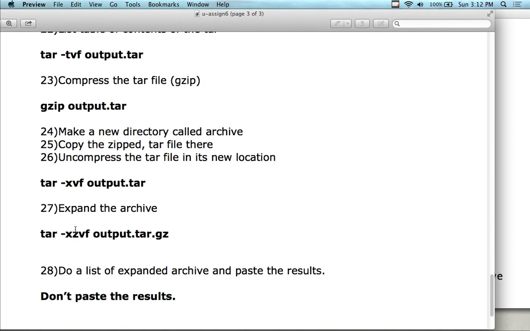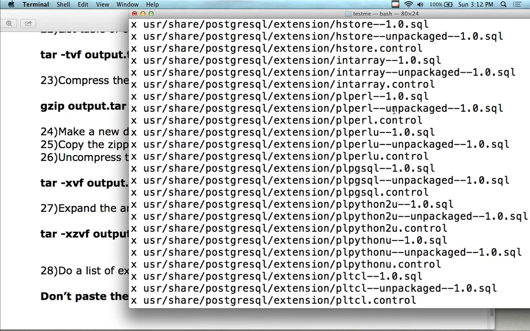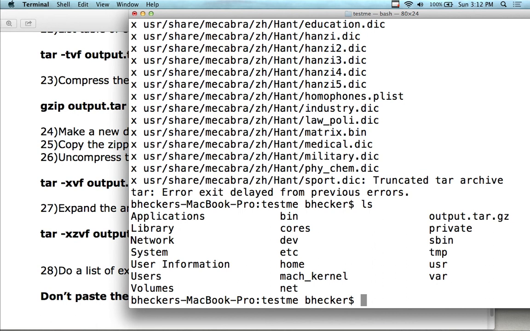So here it is. If I list it out, I have, oh, bummer, all inside of test me, but I'm just going to remove test me, which is why you want to do this. This is a lot of data, actually, in here.